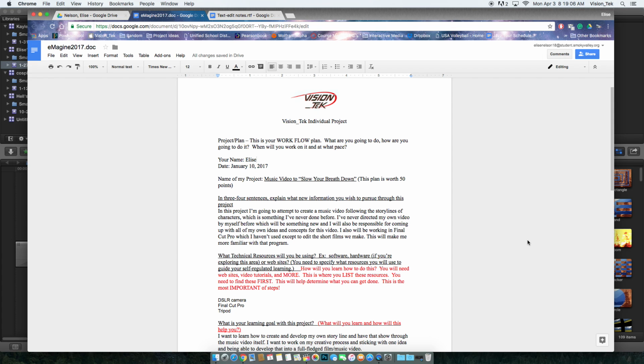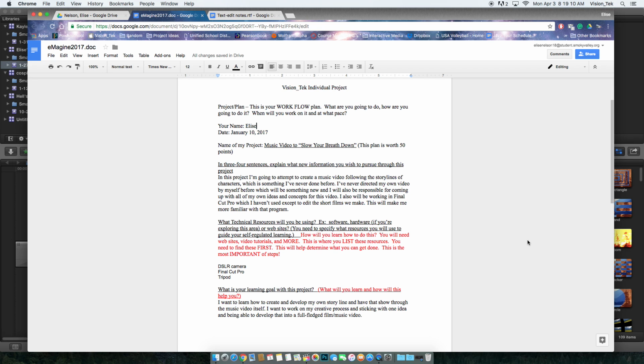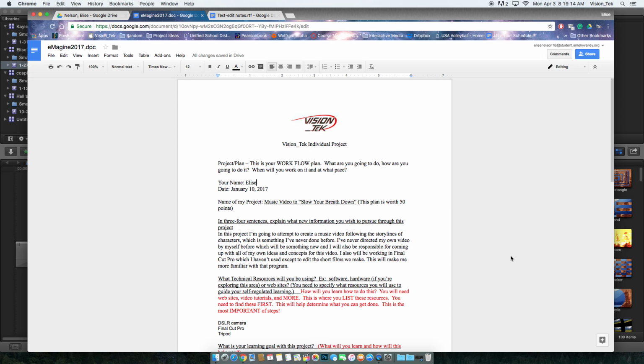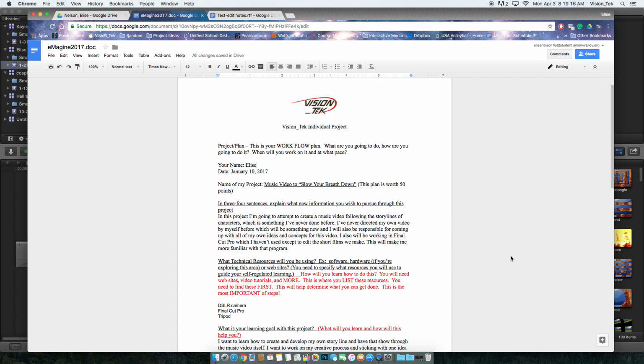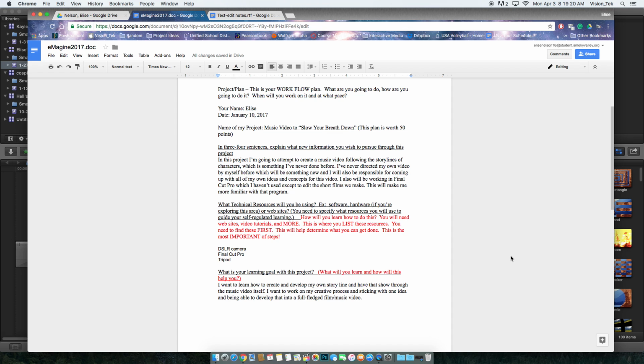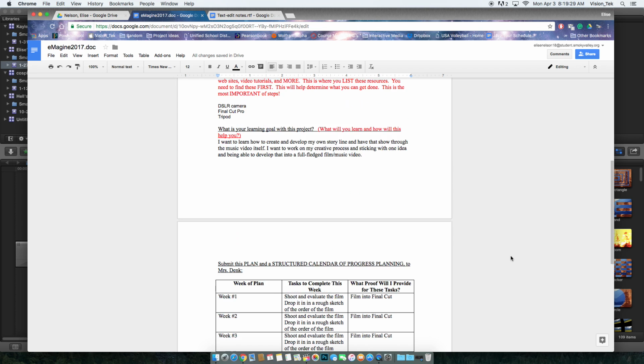So whenever we start these projects in our Vision Tech class, we have to fill out one of these sheets. It's called the project plan. We have to say what we're doing, explain why we want to do it, what resources we'll be using, and the learning goal, as well as submit a plan so we can make sure we're staying on track.